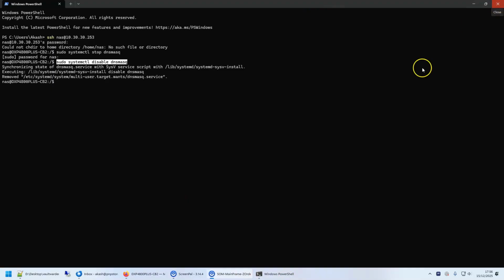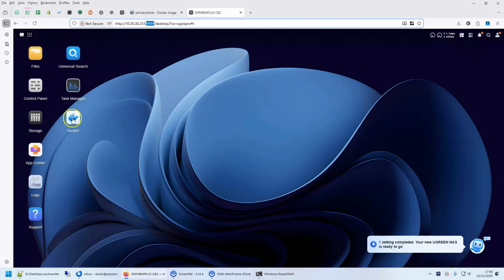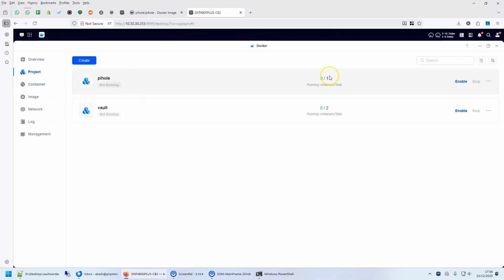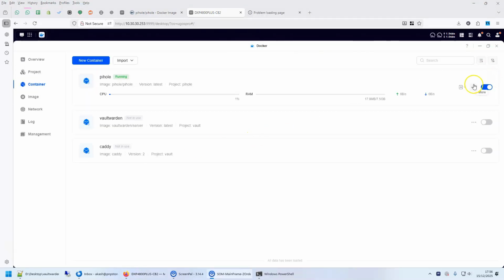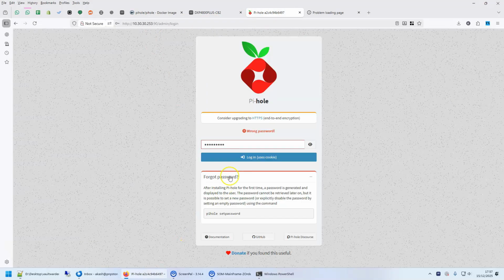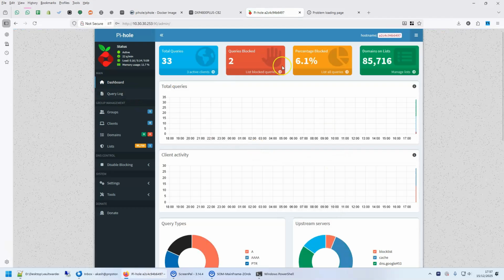Okay, so let's close this and go to Docker. And now let's try to restart your project. Pihole enable. Yep, this is running. Okay, so let's click on the regular one. Here access is denied, but this is the dashboard. So dashboard is here. Change this, login. This is it. This is your dashboard.